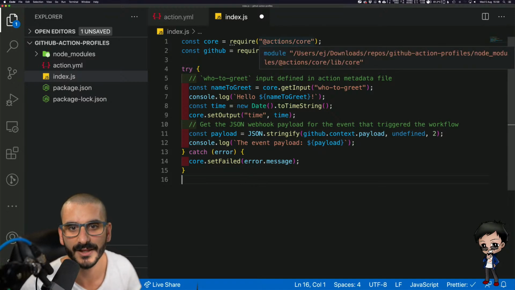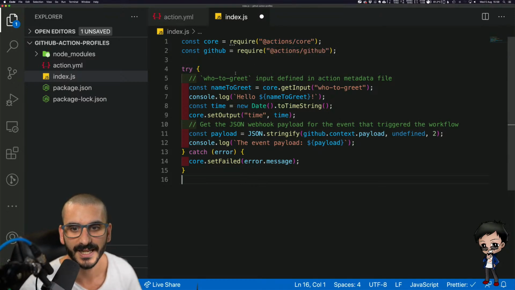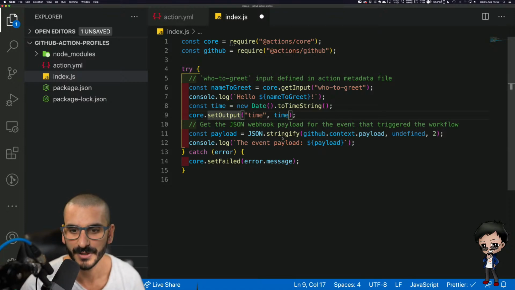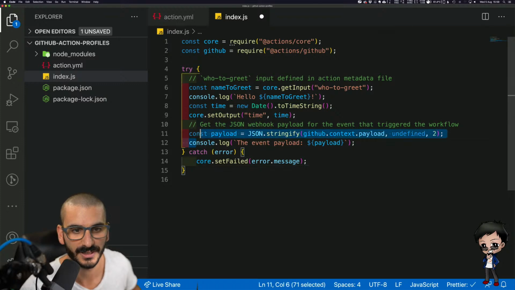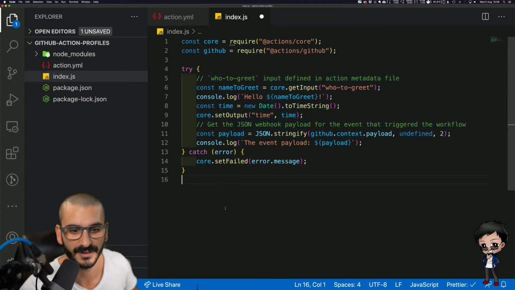So we require those two actions, and then we grab the input who to greet, we console log it as a time, and then we set output as a time, and then we stringify the context payload, okay, and then we do another console log, and if there's an error, we catch it. Right. Okay, I hate those red things appearing. There you go. So let's save that and let's just see how we go.